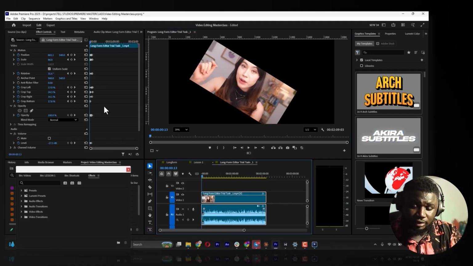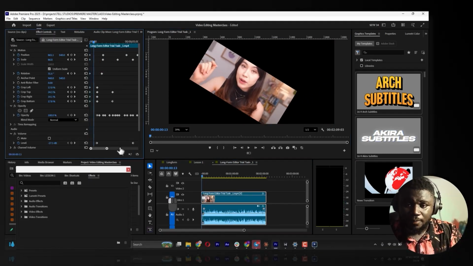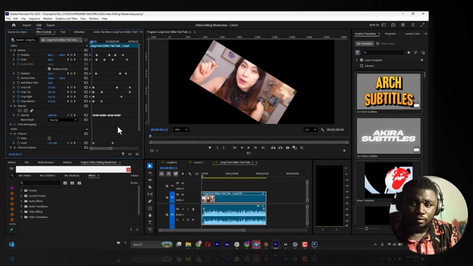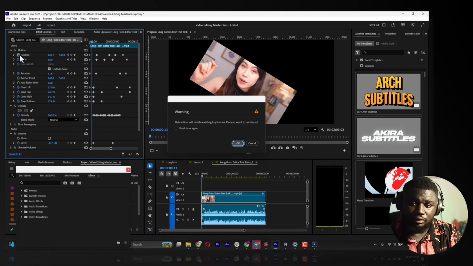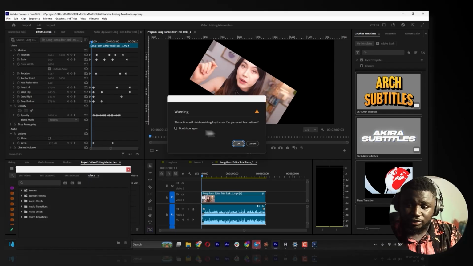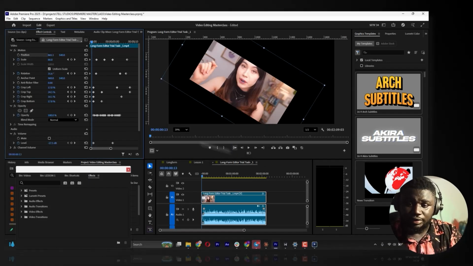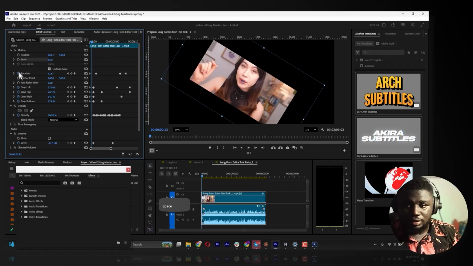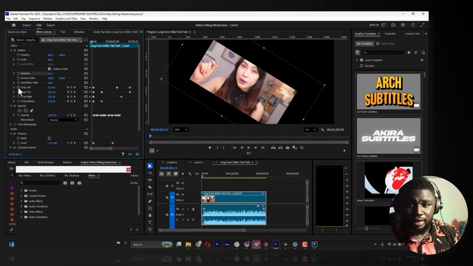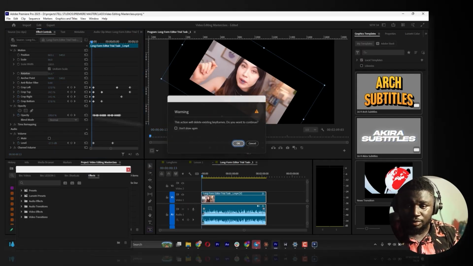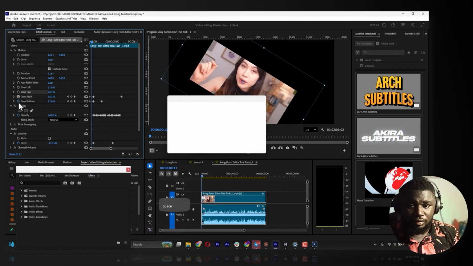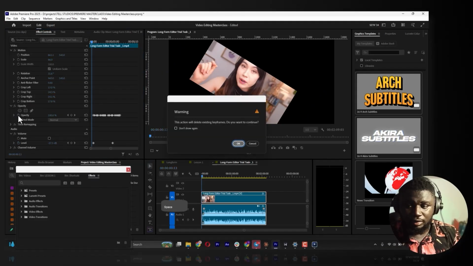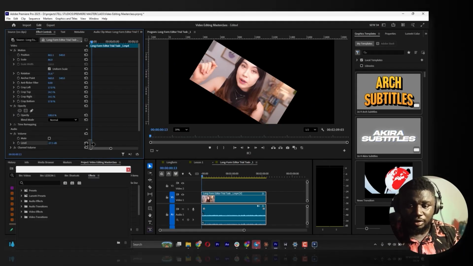I think I've touched on all these things. Okay, then let's just delete all of this. You can just delete. It's going to warn you: this action will delete existing keyframes. Do you want to continue? Just click OK. It removes every single keyframe. I could check "don't show this again," but I don't want to. So I remove my opacity, volume, and I'm just going to reset all this. Okay, reset.